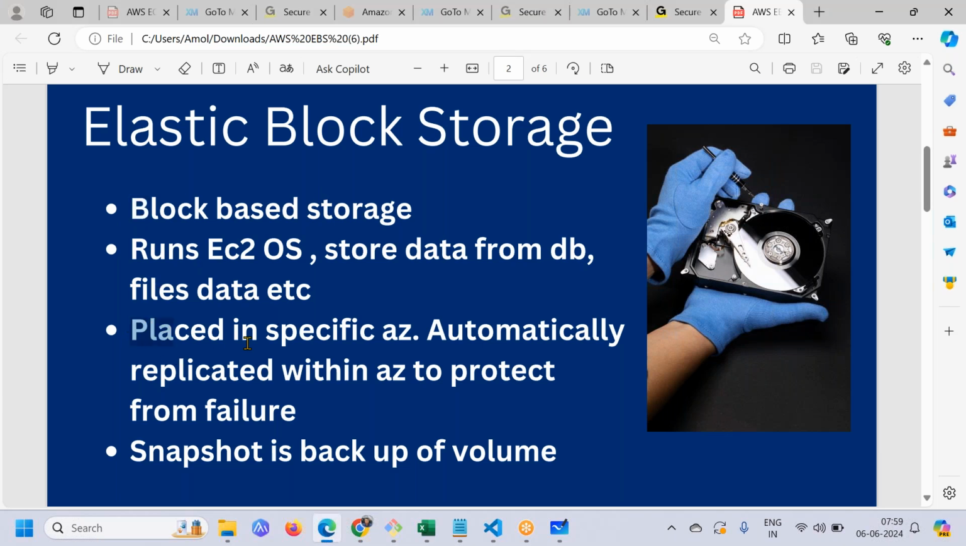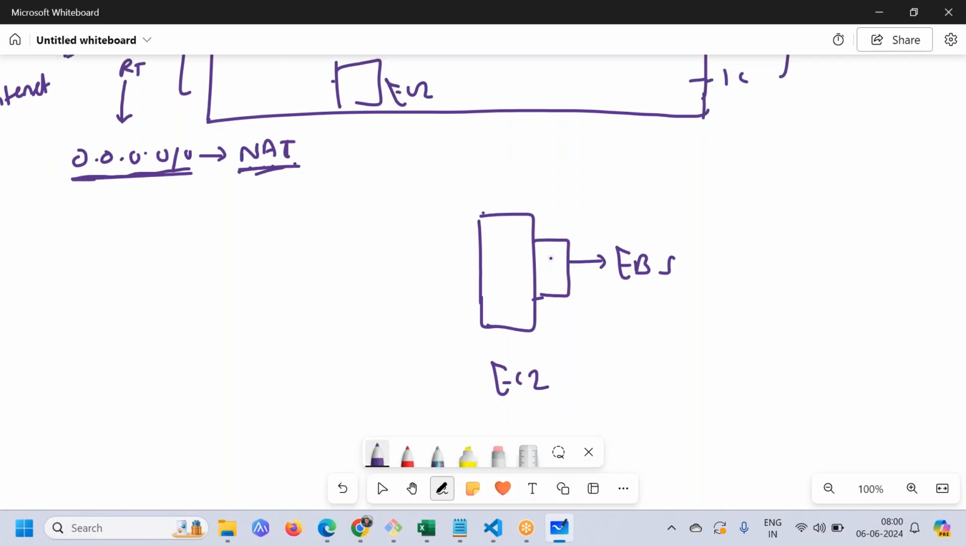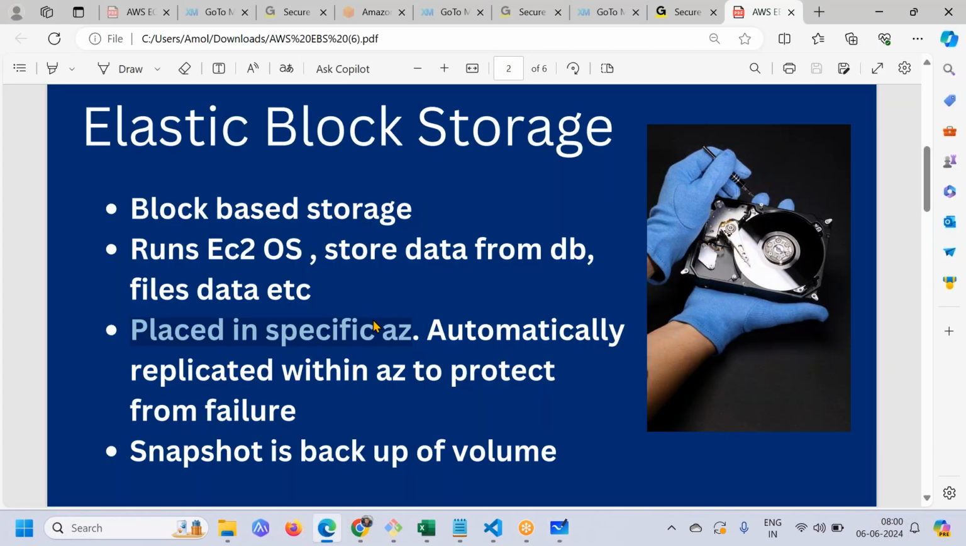Then you can place that in a specific AZ. EBS volume is something that exists within one AZ. Let's say you have created an EC2 machine in the 1A AZ. The EBS volume is also going to be created there itself. Along with your EC2 machine, the EBS volume also gets created within the same AZ, that's the availability zone.